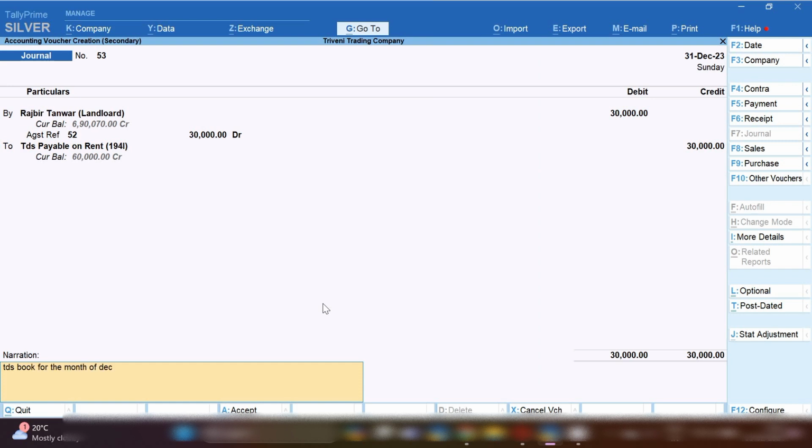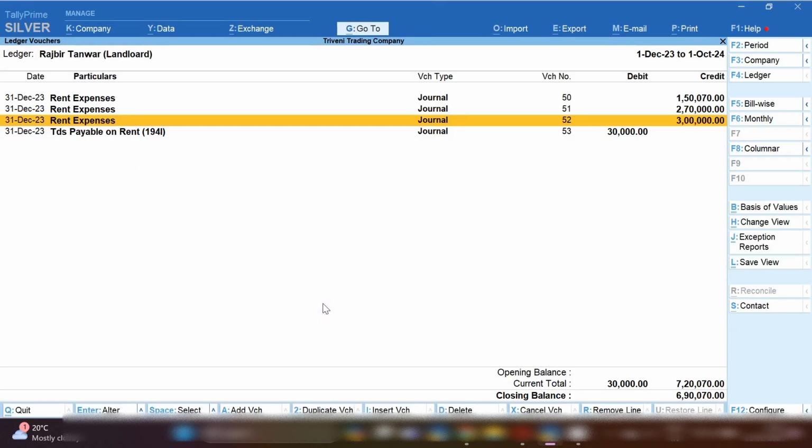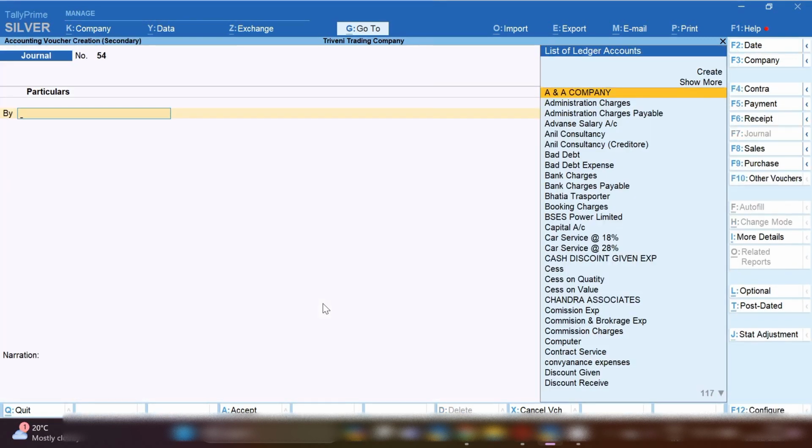So this is how, if you are not comfortable with a consolidated entry and you want to book a single entry of rent, RCM, TDS, you can book it in Tally Prime.